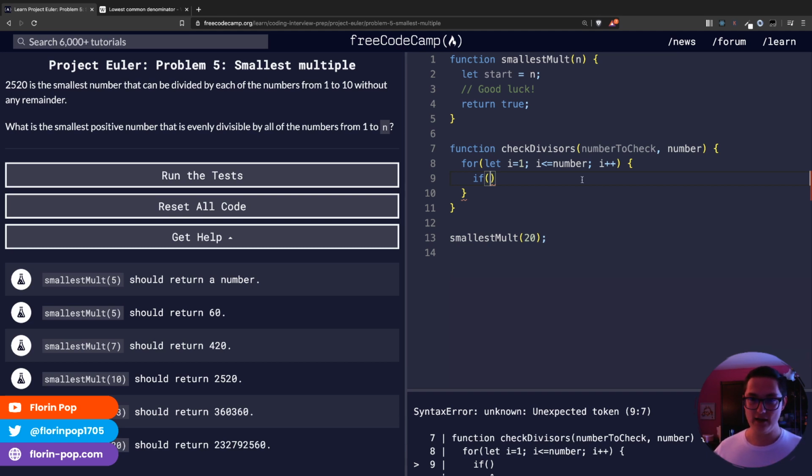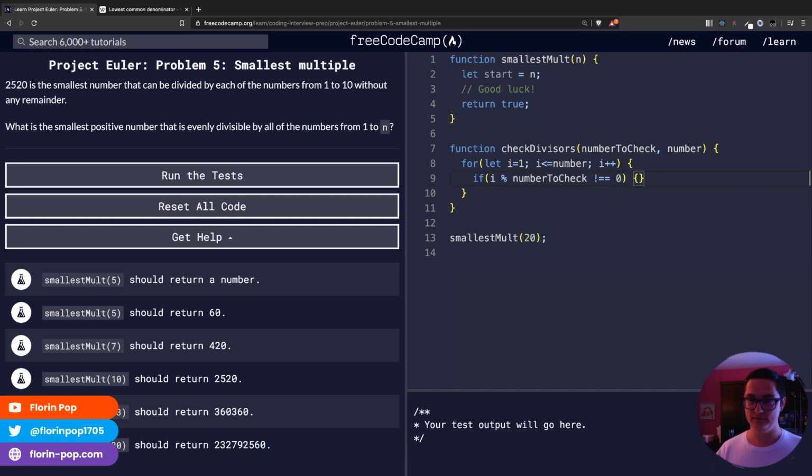Okay, so if our number modulus number to check is different than 0, so that means it's not divisible, then we want to return false, right? So think about this. We're going to start with a number, which will be the biggest number here.